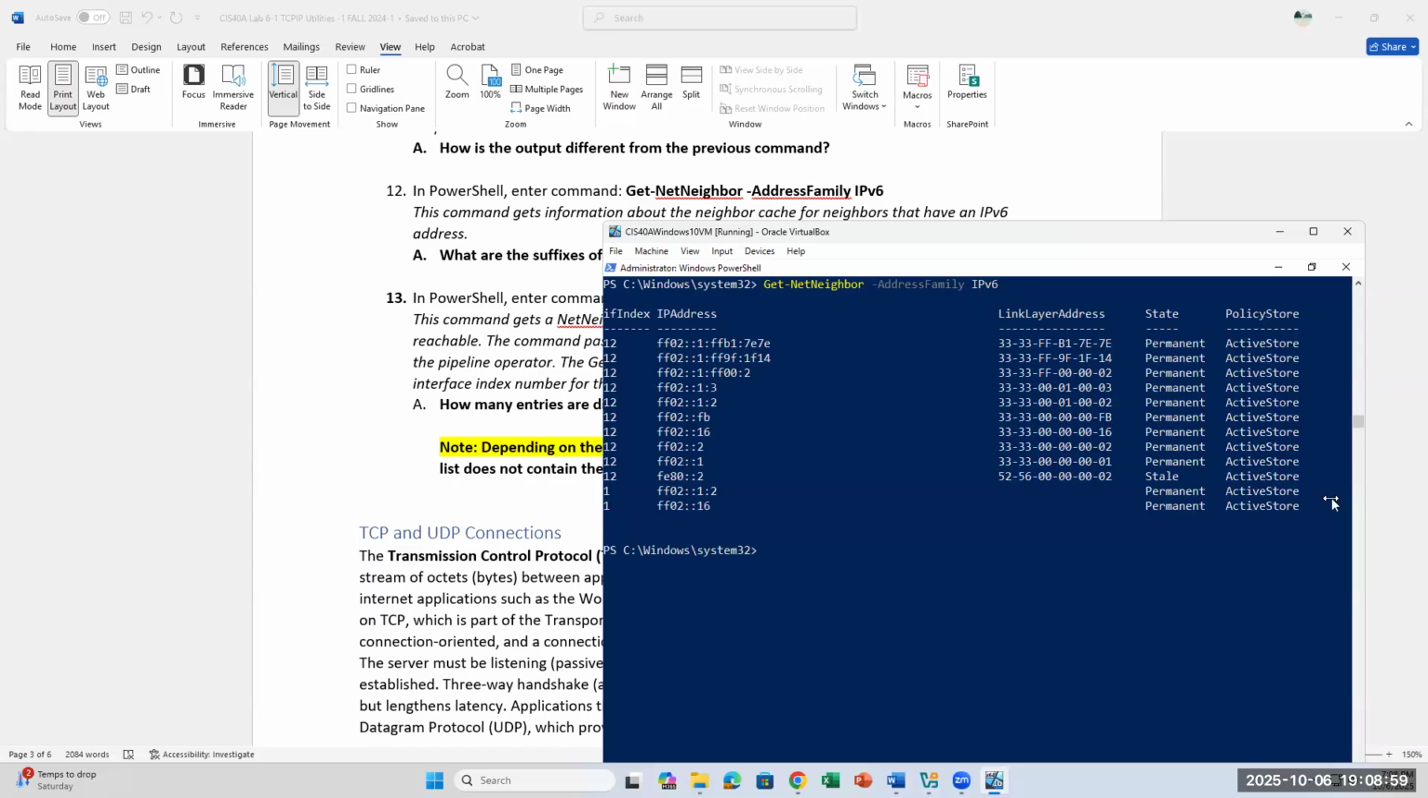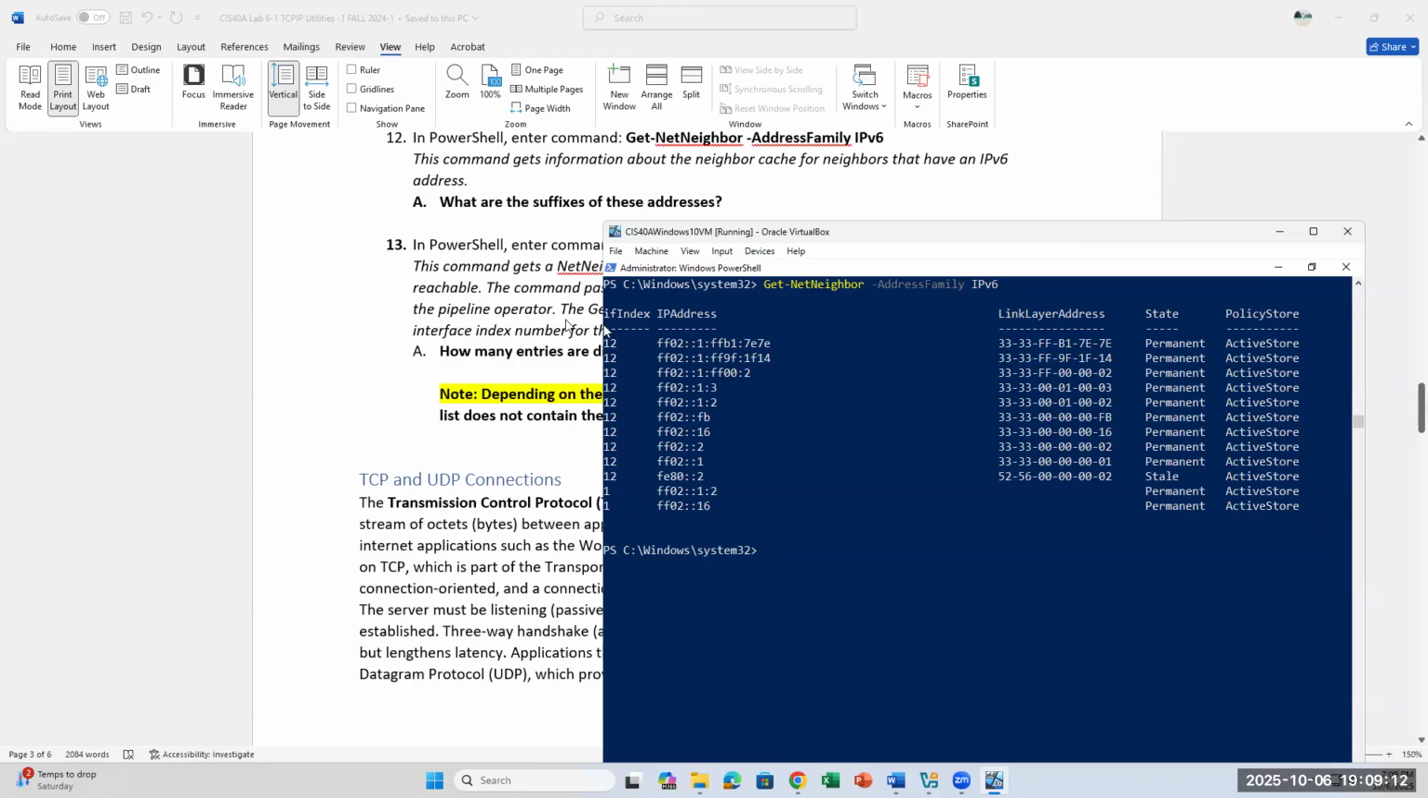And so now we are just filtering only IPv6 addresses. Okay, and if you recall from last week, where's your suffix? I had this question earlier. Where's your suffix for your address? Let's say if I look at this address, where's my suffix?